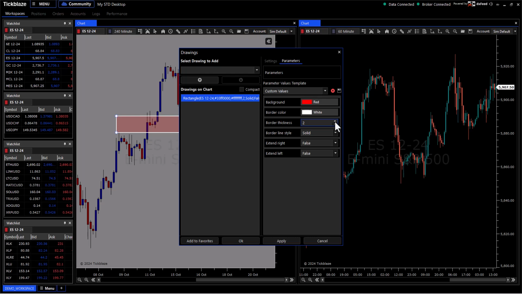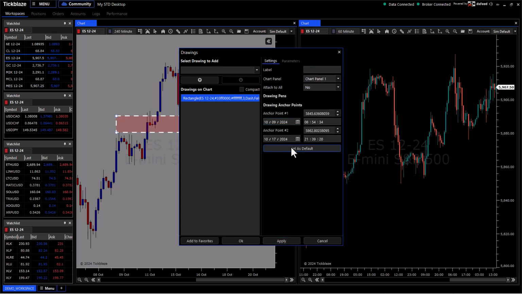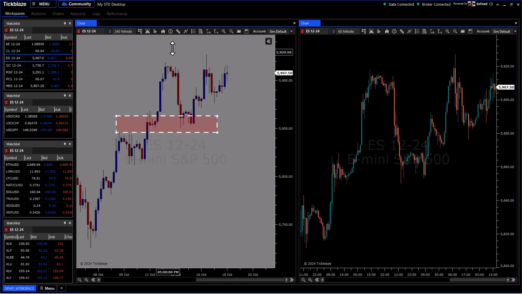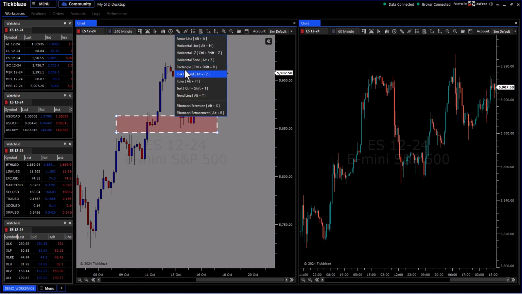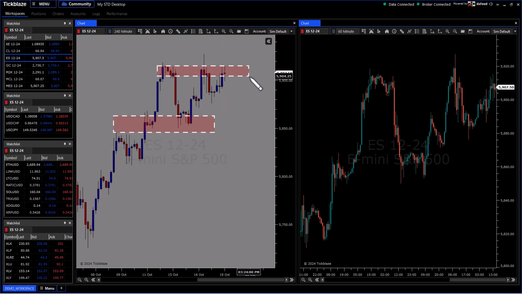Maybe you want to make it thicker. You can do that as well. And there it is, right? Maybe you want to change to a dash, and you can do that. And maybe that's how you want to set your levels up. You can choose to do so. So you come in here, go to settings, you set as a default. Okay, hit okay. I'll come back up here. I'll draw it again. There's your resistance, and there you go.